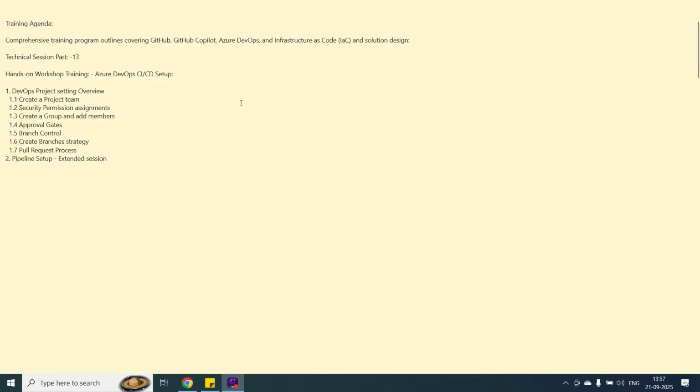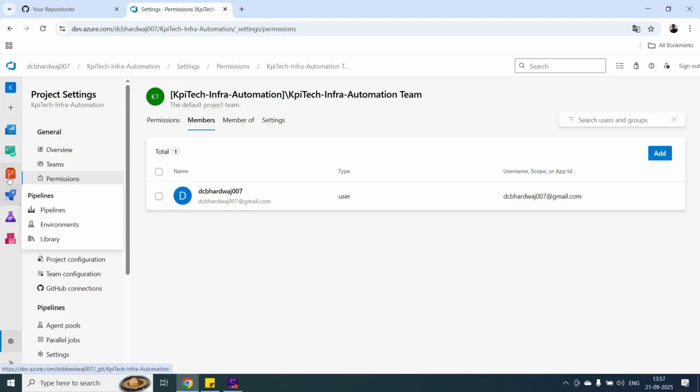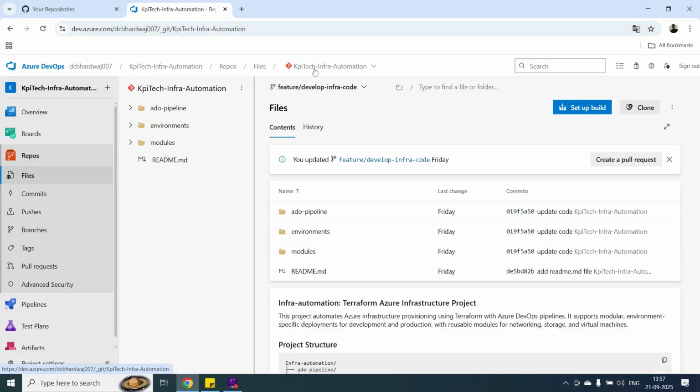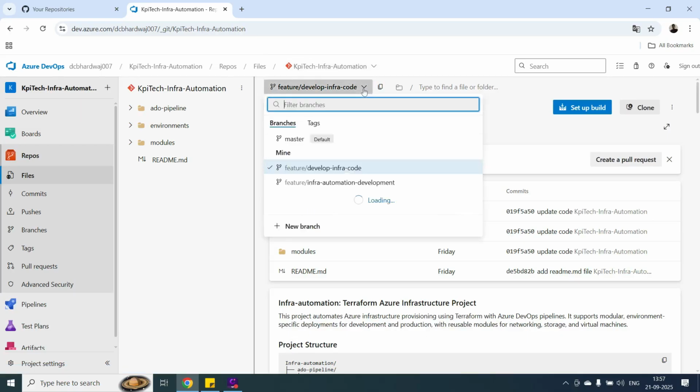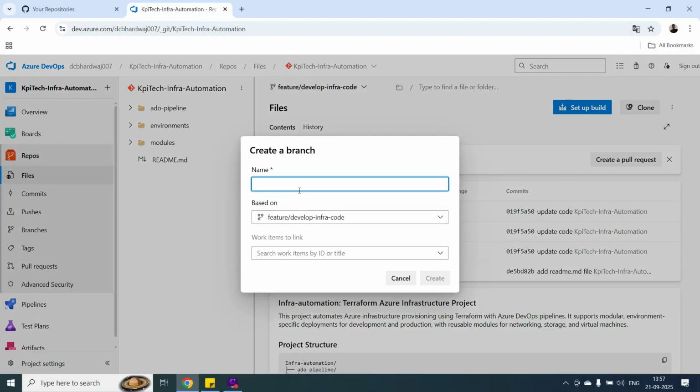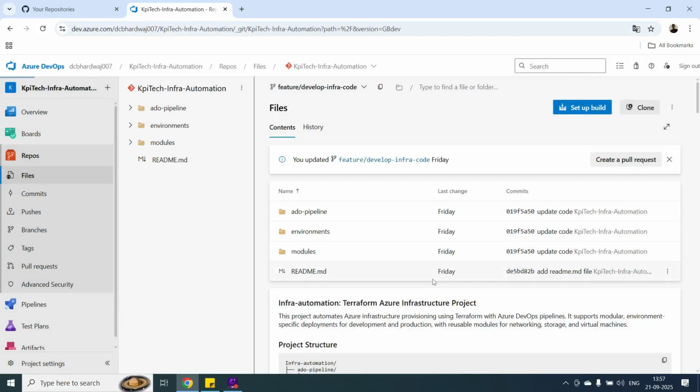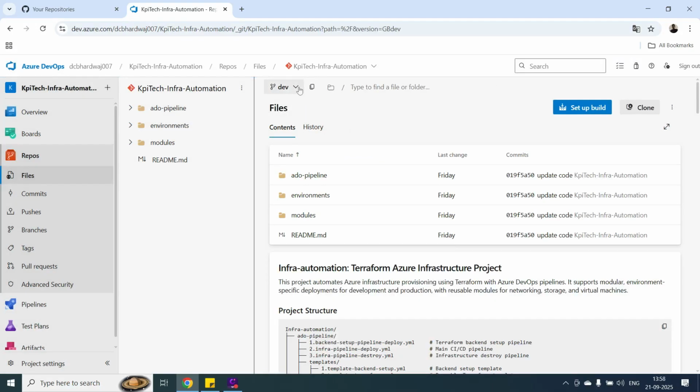The next step is creating the branching strategy. Go to DevOps and the repo. As best practice, we need to follow master or main, development, and feature branches. So just click new branch and choose develop, and it should be created out of master. Select that here and we create a dev branch, or we can rename it.